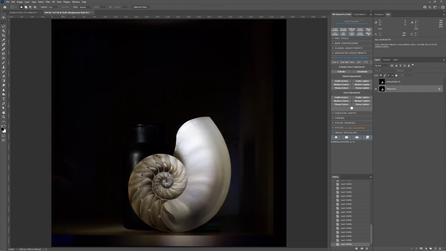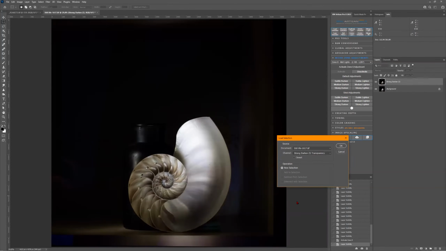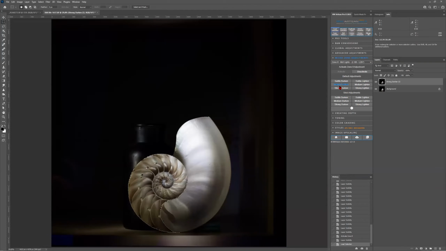So I'll start at something like zone 8. Okay, then I try to cover all the other light highlight areas like zone 7 and zone 6. Right, so that's what I'm going to do. 8, 7, 6. Okay, let's start there then. Midlights, activate. Load that part of the Nautilus shell. Okay, then I would do strong lighten.